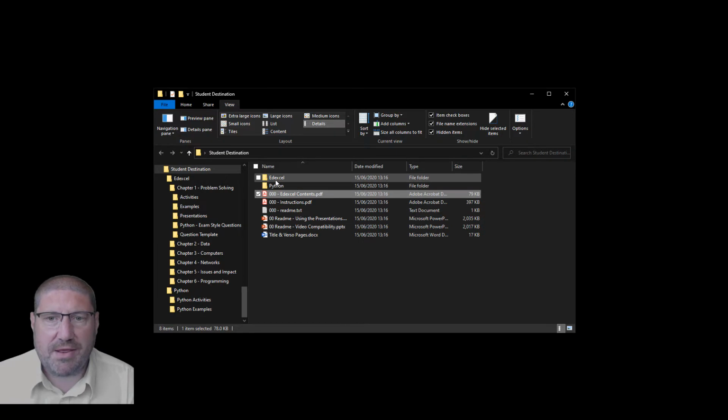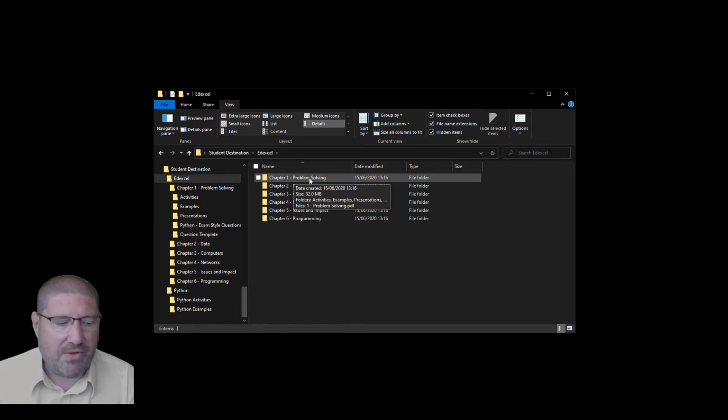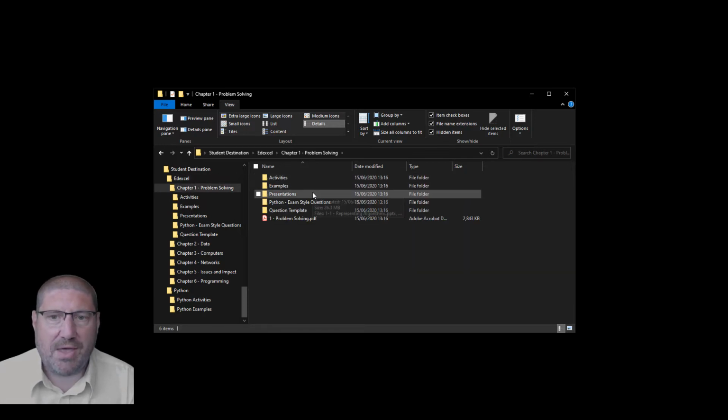So if we have a look in the Edexcel folder, you can see here the overall structure. We've then broken each of these down into chapters. Chapter 1 relates to the first topic in Edexcel's specification. They've called it computational thinking. I've called it problem solving, but it's the same thing. If I go into there, you'll now see a number of different folders and a file, and all the chapters follow the same style.